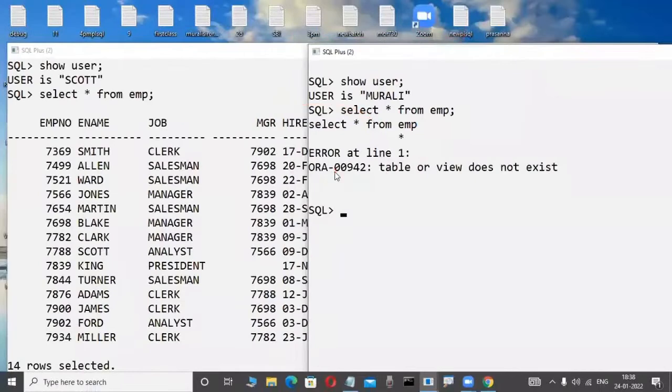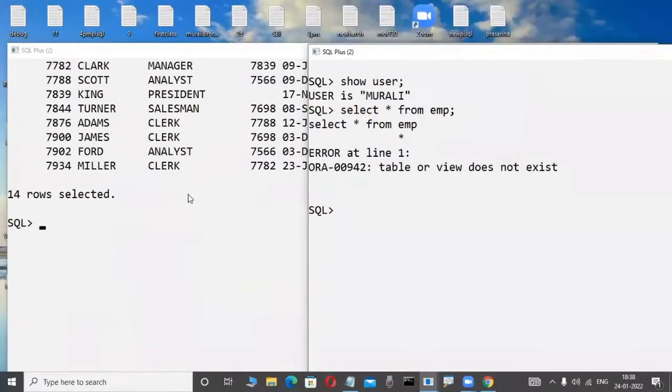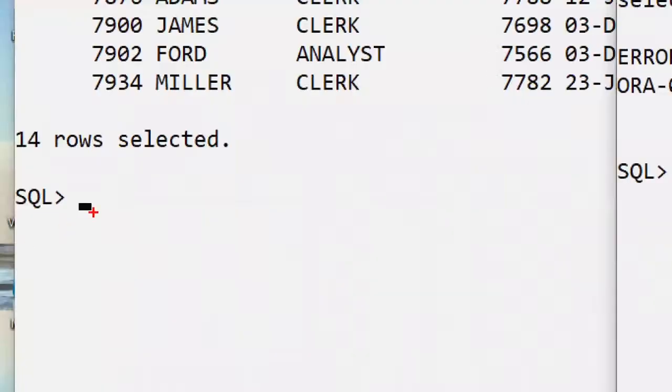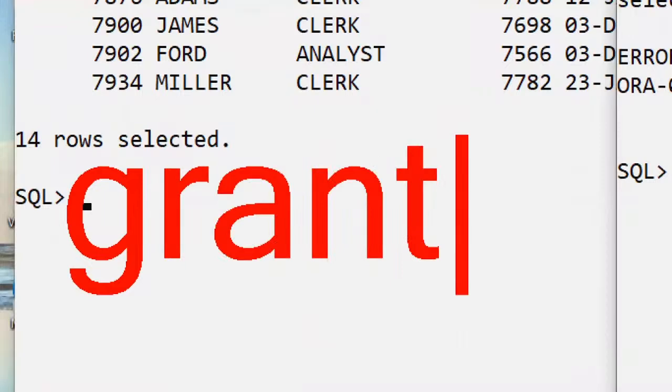Whenever Murali employee is requesting the Scott employee's EMP table, accessing only. Suppose this Scott employee is giving a permission; there are some commands for that. Later you will become familiar with these commands in our language. Grant is a command. We are learning, don't worry.